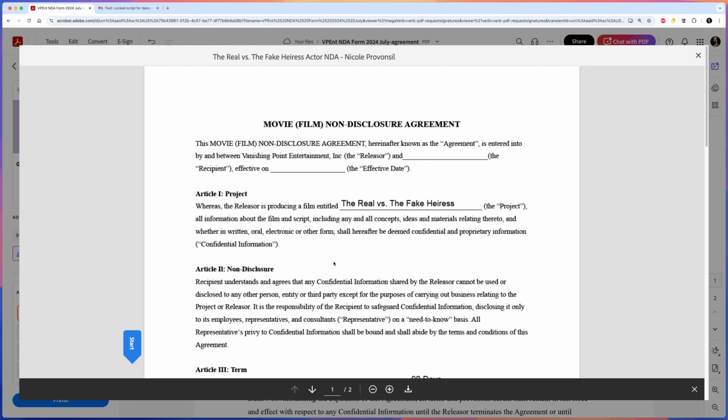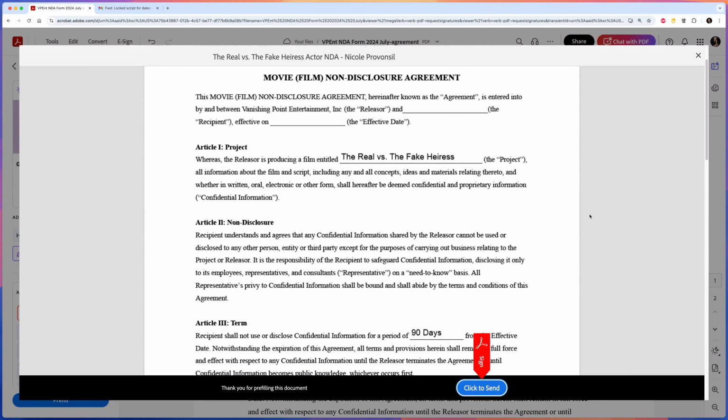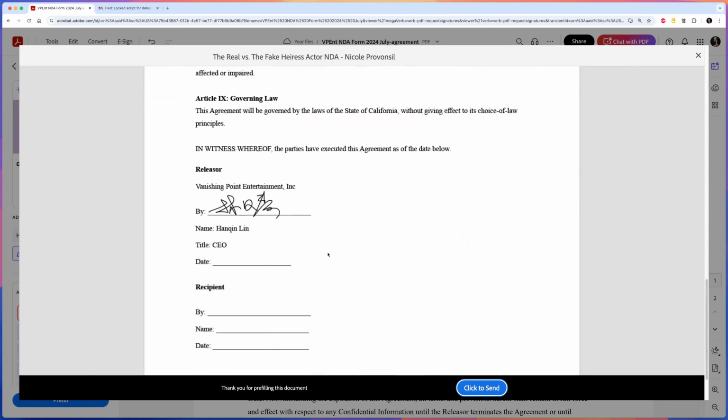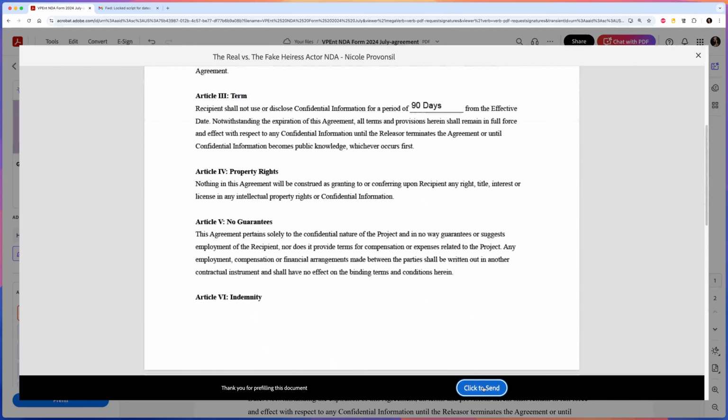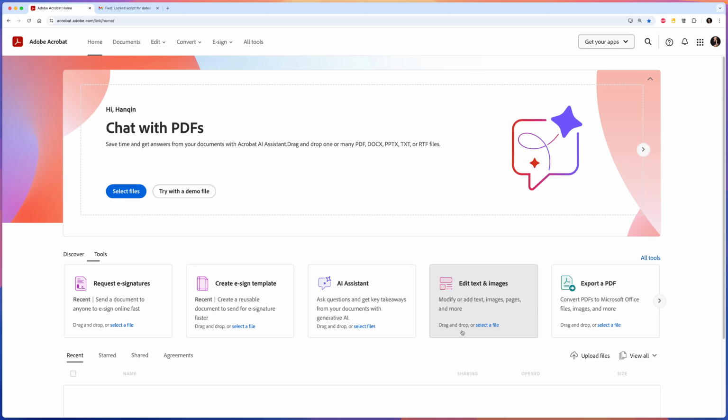On this page you can hit start and still make some changes, but usually I like to set all the things before I hit prefill, so that it's already prefilled. You can double check everything is correct, and you just click send, and boom, there you go, it's successfully sent. And then you can go back home, and that's completed.